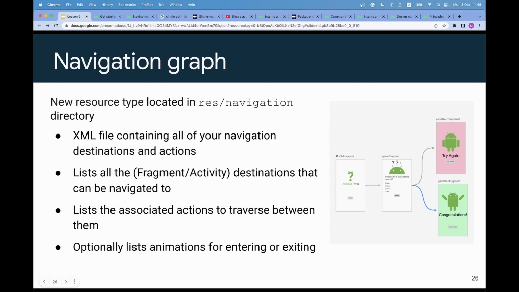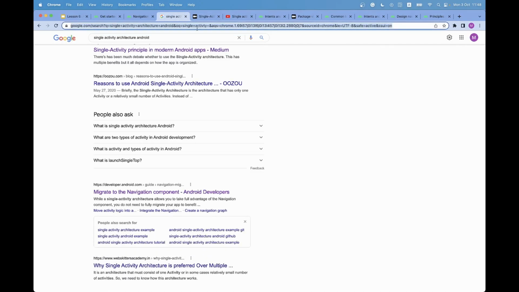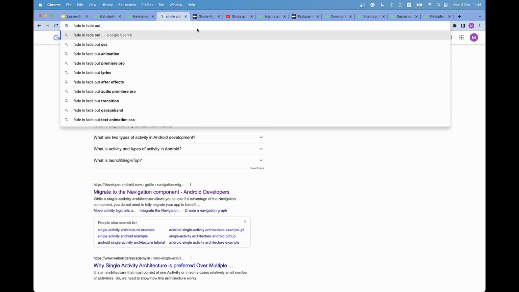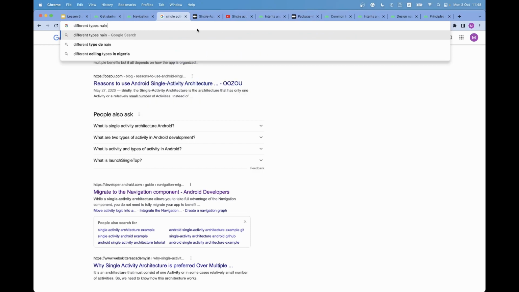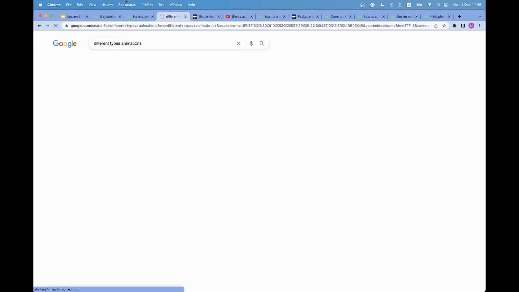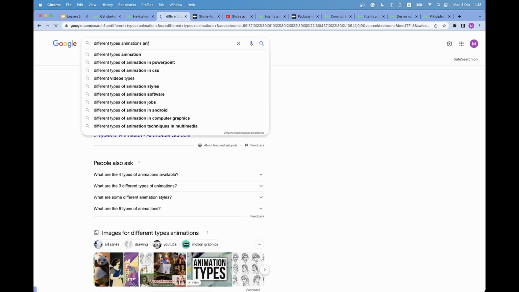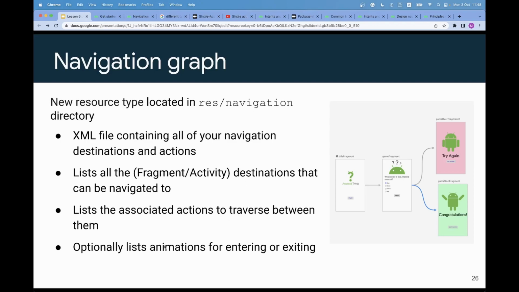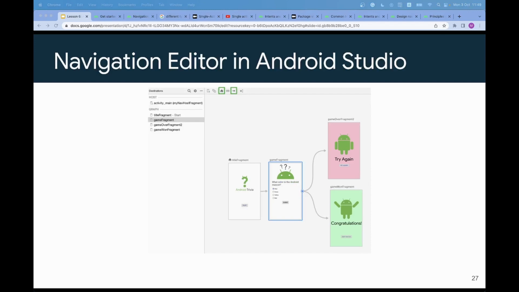Another important thing is that you can specify animations for entering or exiting. In Android, we can have different types of animations like fade in, fade out. You can just Google different types of animation. These are animations, and you can specify them too. For example, when you click play here, it will animate the transition between these two screens. Let's continue.